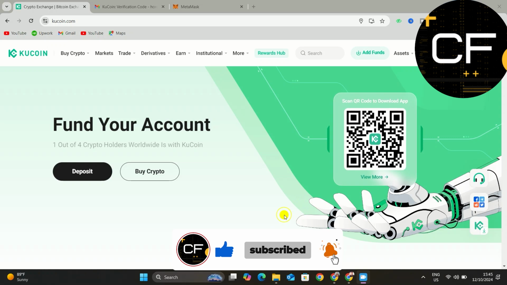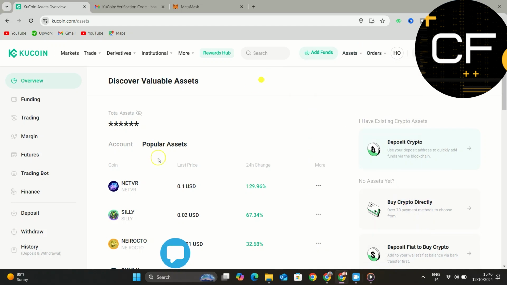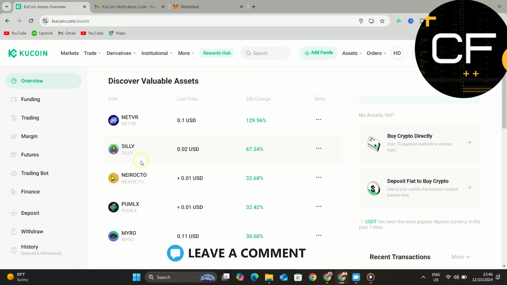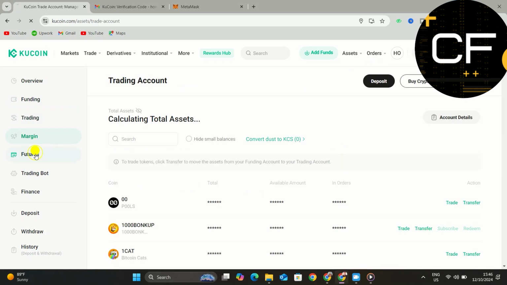So first, just open up the KuCoin app or website and head over into your assets right here, and then click on the overview. Now once you are in this overview, you will see your total assets. I don't have any assets here, but basically you will see the overview here. There are 6 different accounts that you could have your money in. It can be in funding, trading, margin, futures, trading bot, and futures.